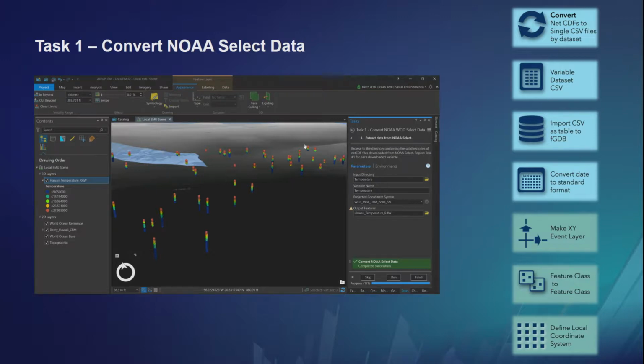So here we're going to take a look at task 1, where we have really that bulk load of the information coming from that data that we downloaded and ingesting it into a file geodatabase. So here we can see that we've got a GUI that pops up on the right-hand side that leads us through a task, and it asks us what our variables are that we're working with. In this case, we're working with temperature, and we're defining our coordinate system as well that we're going to be working with. So in the case of Hawaii, we're using UTM Zone 5 North.